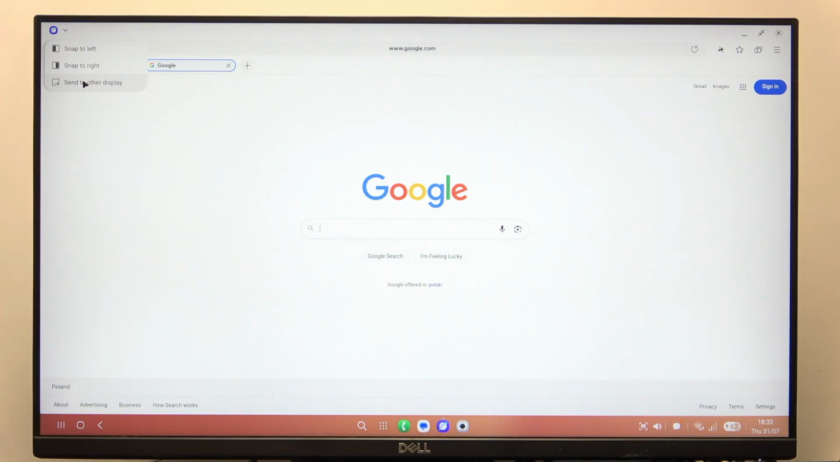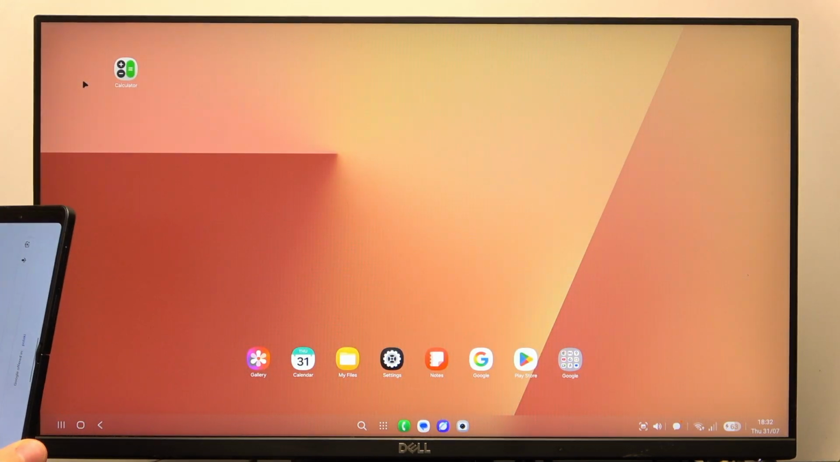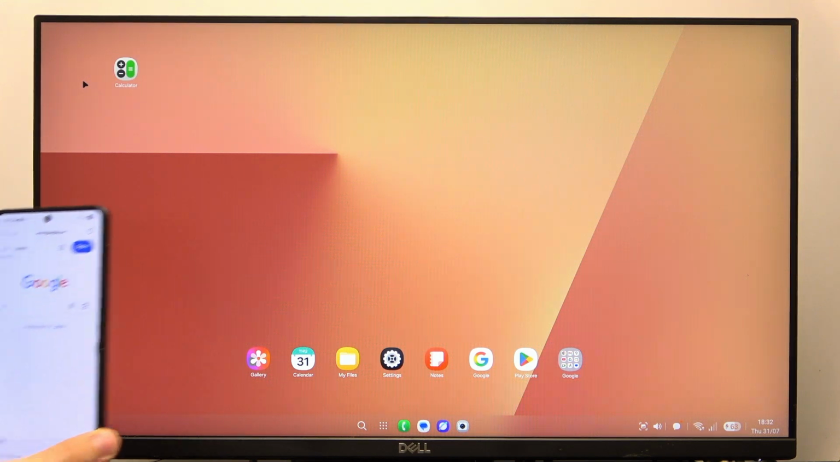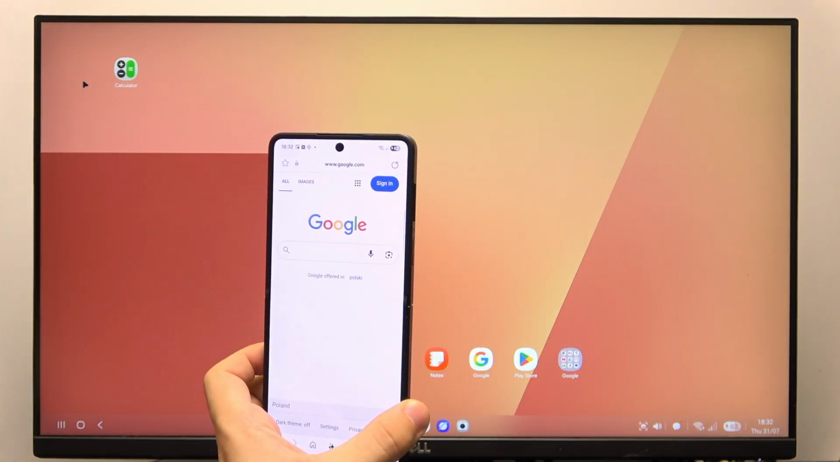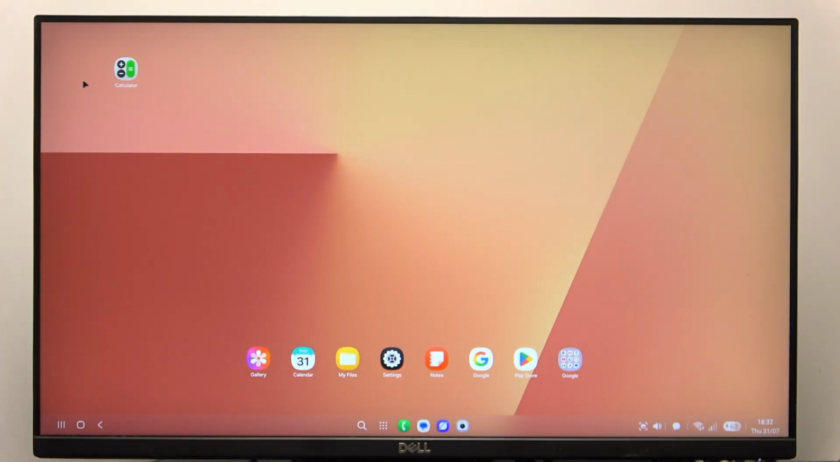I'll try to do it, send to other display, and we'll see it here. Okay, I think it's still in the desktop mode, but it's not that big of a problem. If you go to a new website on your phone though, it will open in the mobile view.